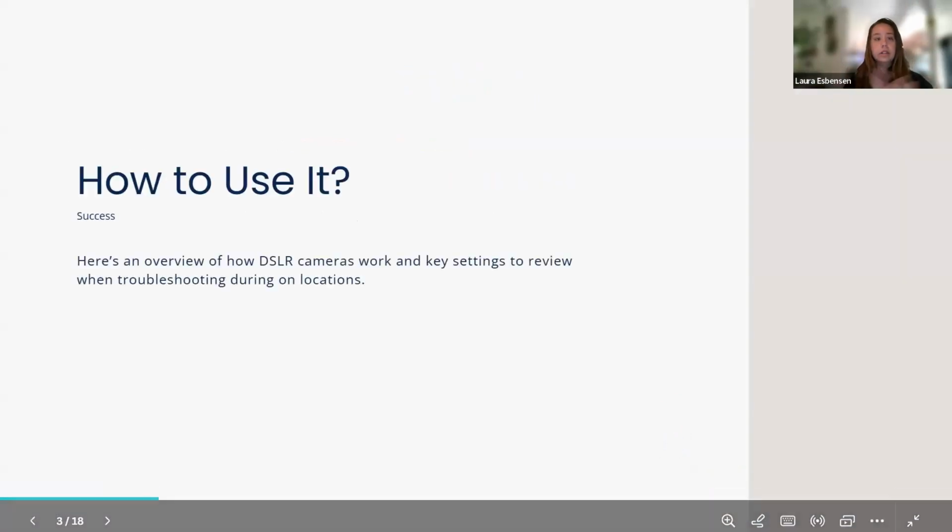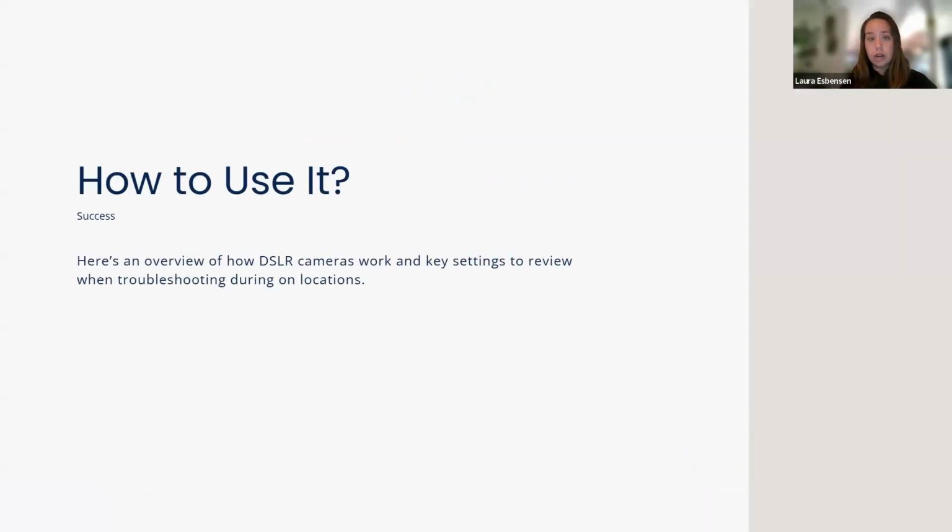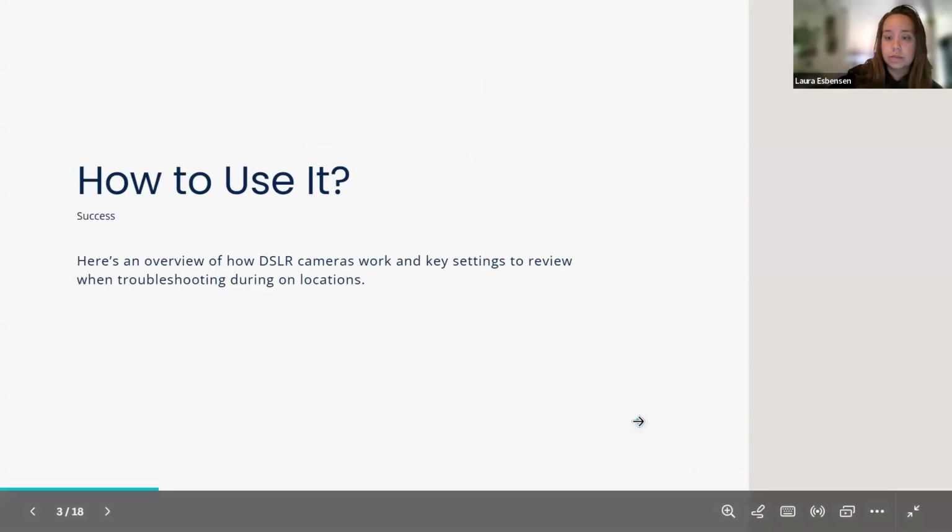So how to use it. Big picture, it's an overview of how DSLR, but also analog cameras work, and the key settings to review when you're troubleshooting on location.